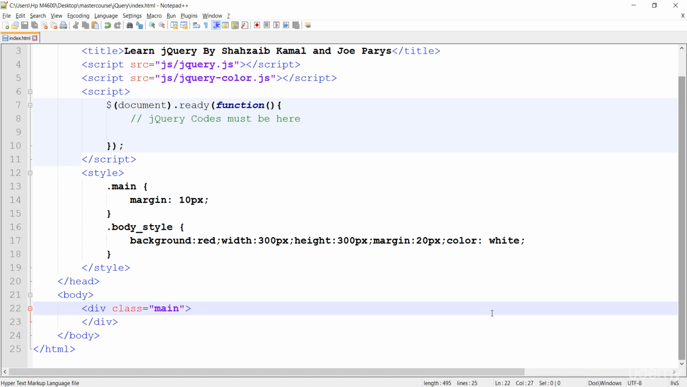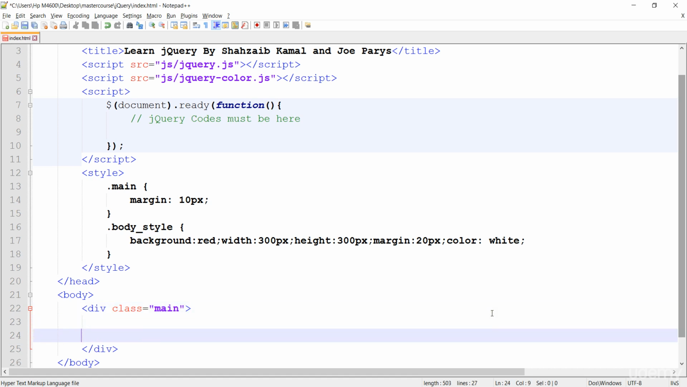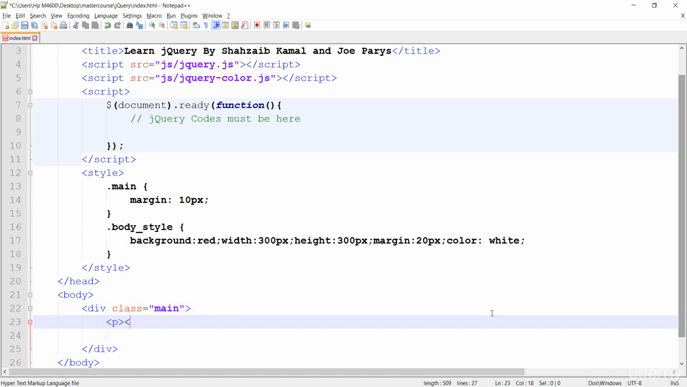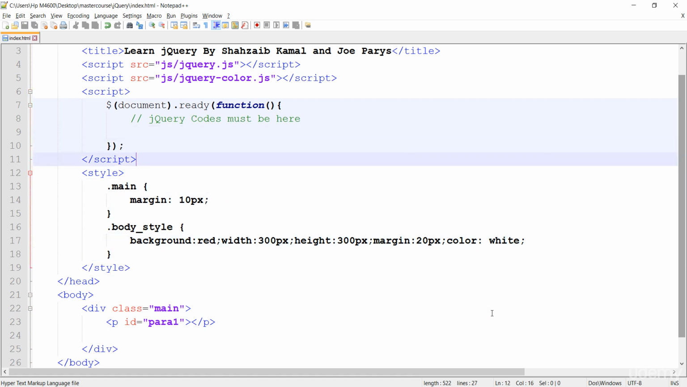So first of all, inside it I'm creating a p tag where I want to add some data, some content. Class, sorry, not the class, the ID, in this way, para1.